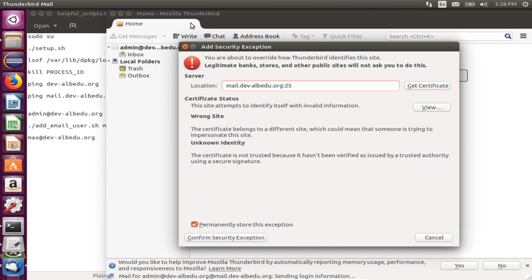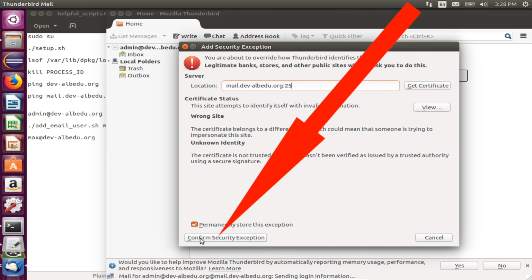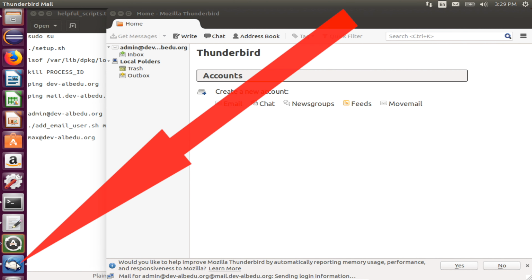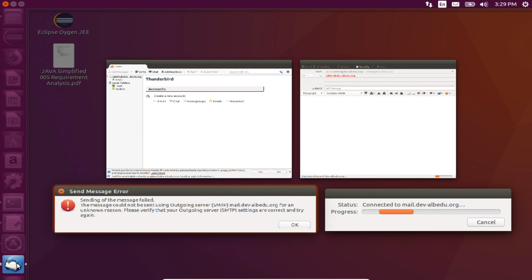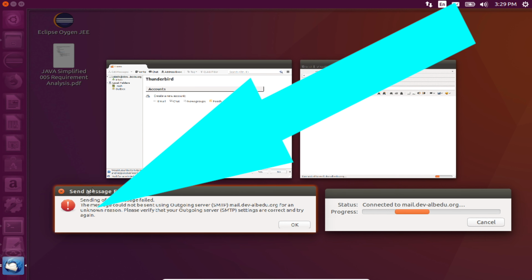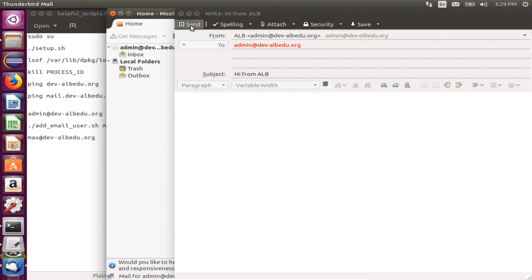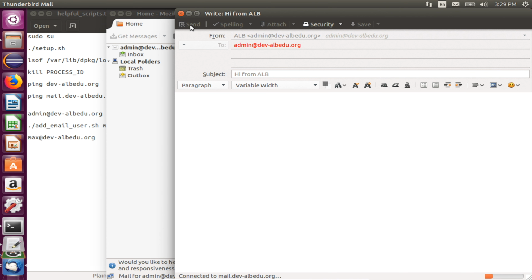Alright, when you use Thunderbird for the first time, you will come across this warning message, which also has something to do with encryption. Make sure it is ticked and click this confirm security exception. Then what you may not know is, click the Thunderbird icon. Here's an error message. Don't let it hide in the behind. Click OK. And click the send button again.